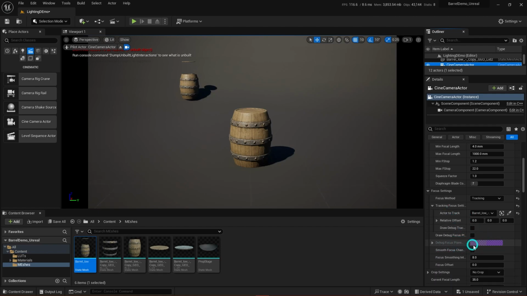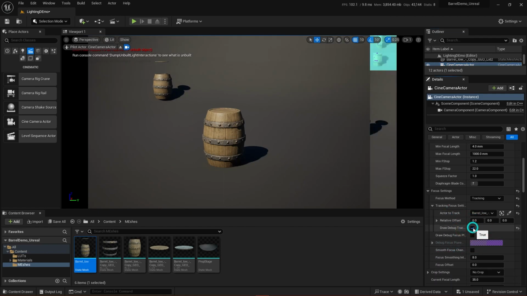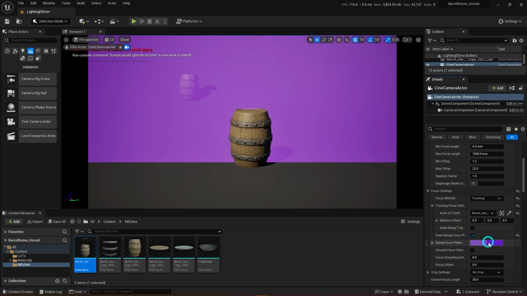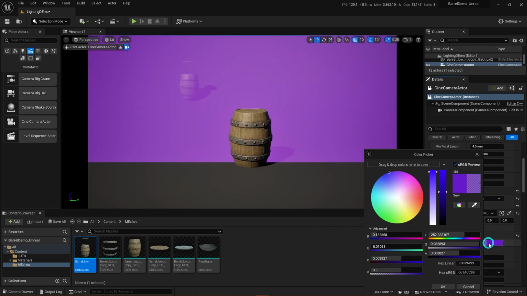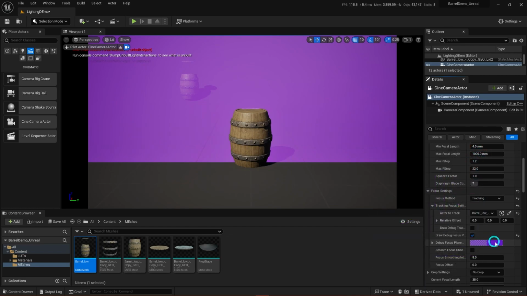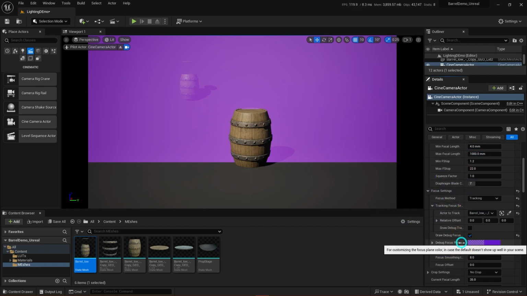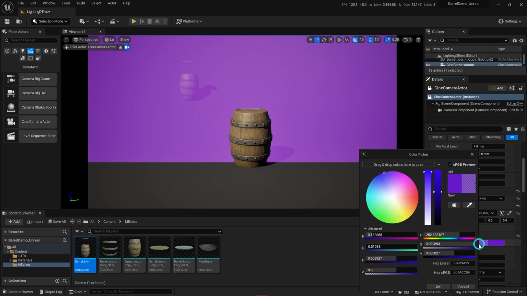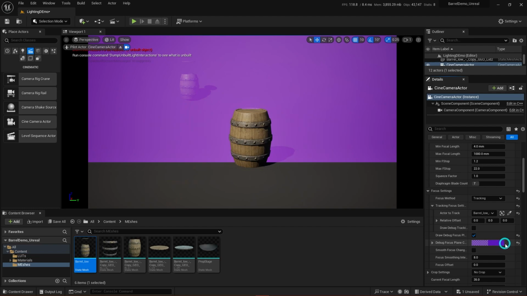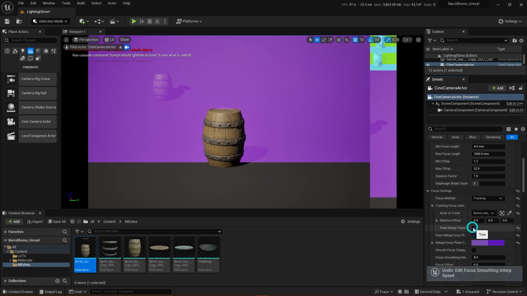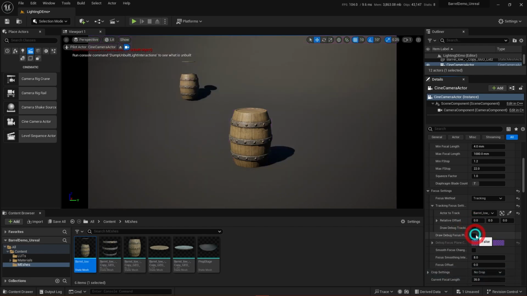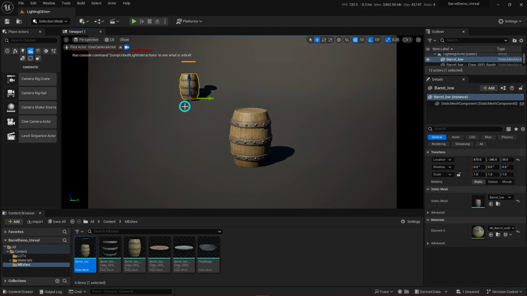And you can also, if you go with the, I think it's the draw debug, not the tracking, the focus plane. There is a way to move that back and forward. I'm just not seeing it right now. I will have to fiddle with that later and let you guys know.